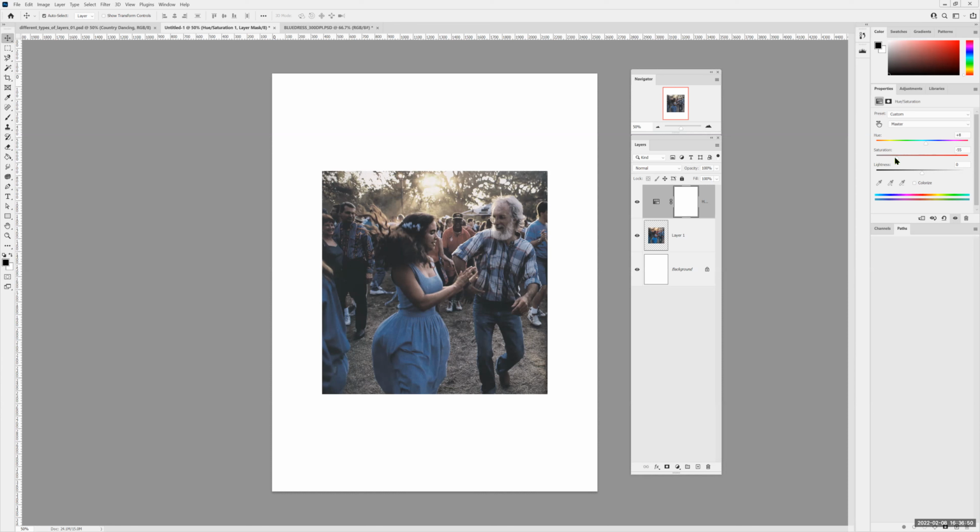Next is the idea of a fill layer. So I'm going to come down and click this third button, the one that looks like a half moon. And you'll see that this is one of the places where I can find my adjustment layers, everything from brightness, contrast down to selective color. And then I can also create a fill. So I'm going to use a solid color fill.